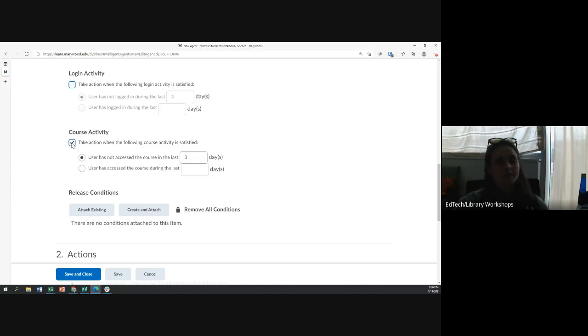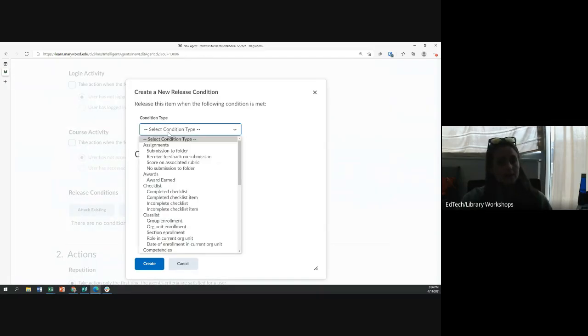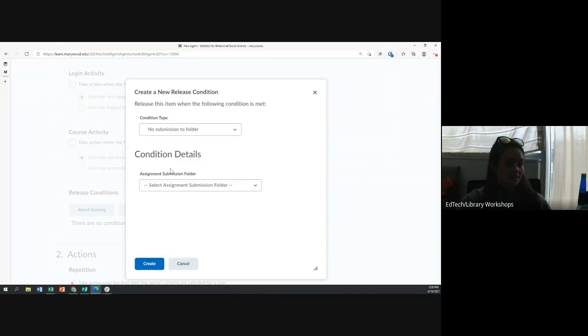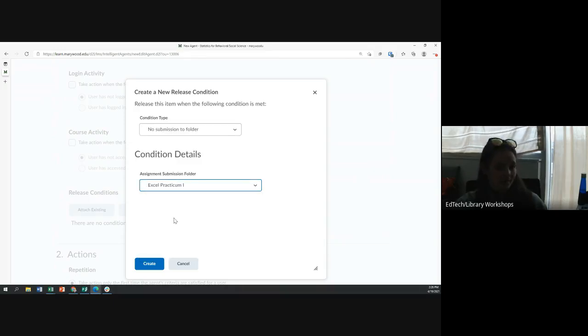But ones like this discussion are actually in the release conditions area. That means you can send emails for anything based on any of the release conditions that you can create. And as you see, there are lots of release conditions. So if you have an assignment and they didn't make a submission, you can send an auto agent to everybody who didn't make a submission.